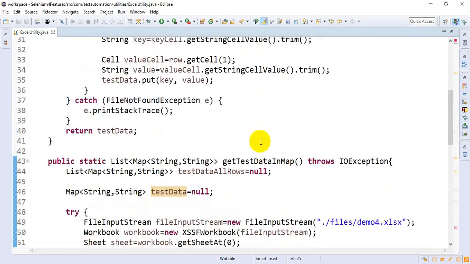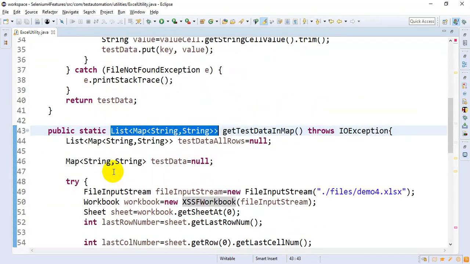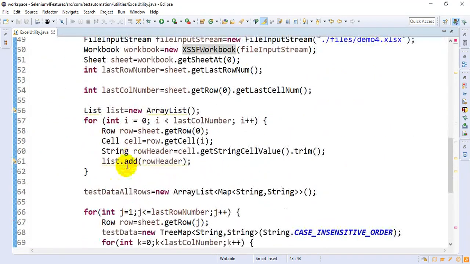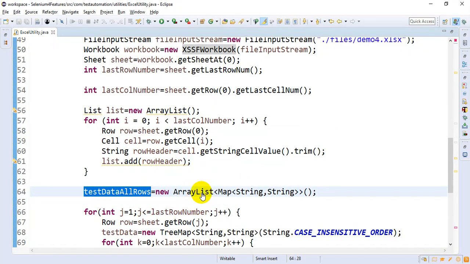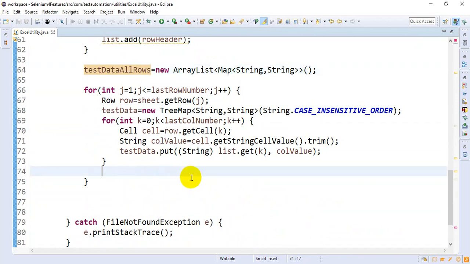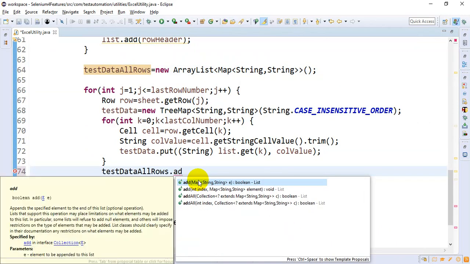So the return type of this particular method is a list of map values. That's the reason we have created the object of this particular array list. If you look at line number 64, I'll simply copy this object and paste it here. I'll say add. If you look here, you're getting multiple options. The very first option is a map type, so you can add the map type of values.